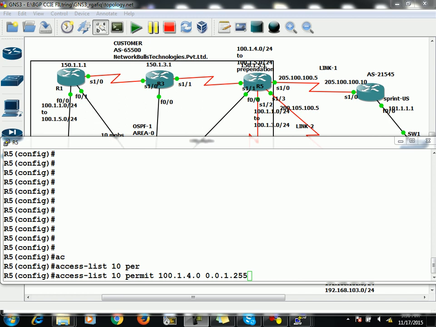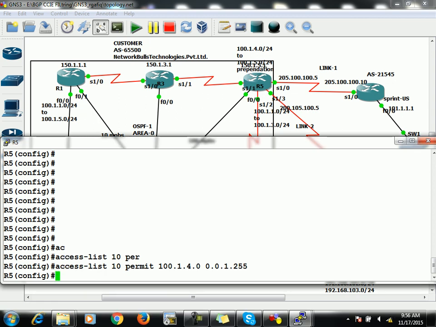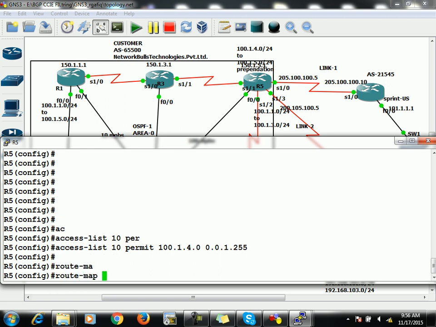So for the last two prefixes, 100.1.4.0 and 5.0, I'll perform prependation on R5. I have matched those two prefixes with this access list, 100.1.4.0 and 0.0.1.245. I'm going to create a route map now.